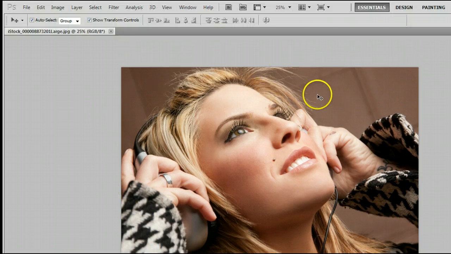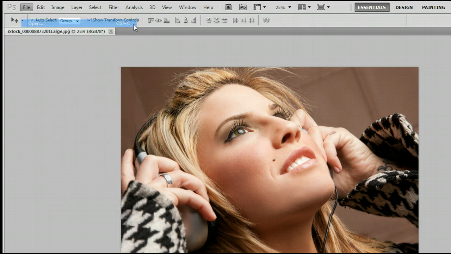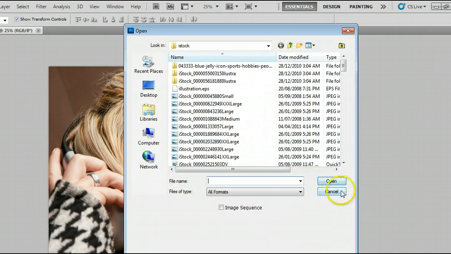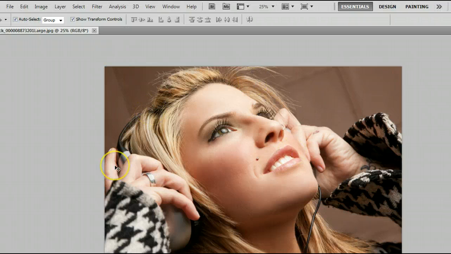If you don't already have an image open, go to File, Open, or use the keyboard shortcut Control and the letter O on your keyboard to open an existing photo from your hard drive. In this case, I'm using this photo here.